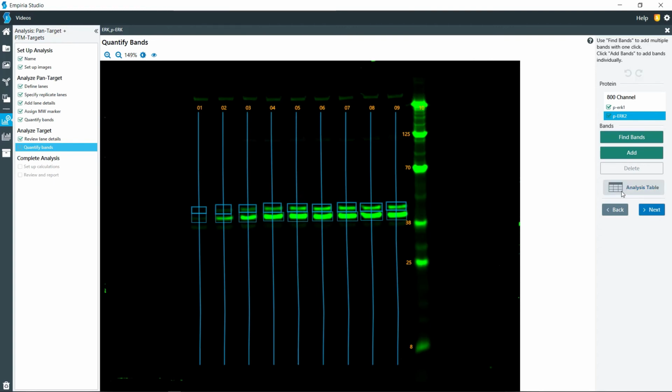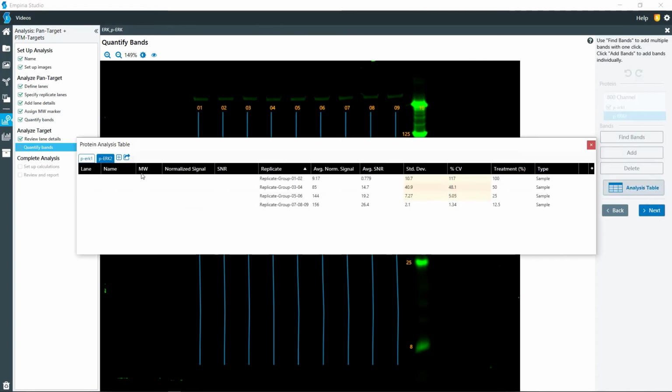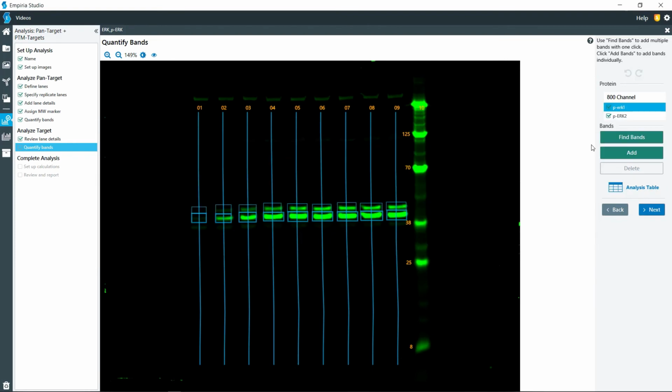And if you want to review any of this, you can click on the analysis table and look at the values for either one of these. They are averages, so that's why you see that right here. We also get the standard deviations, and all of that information is included right there.